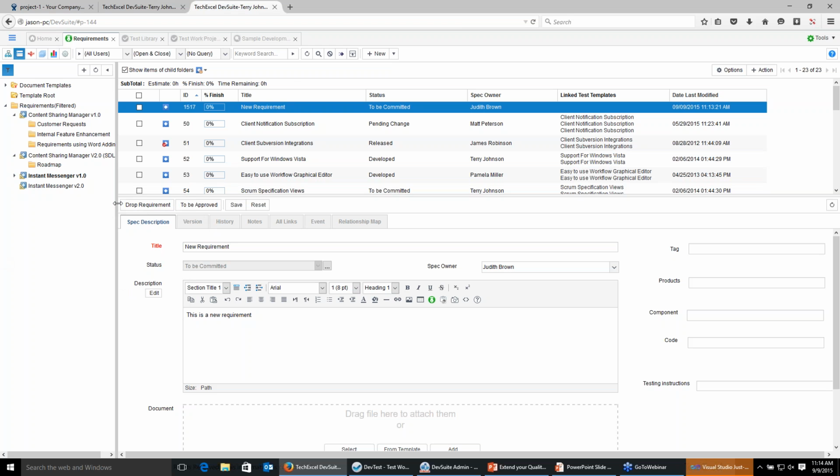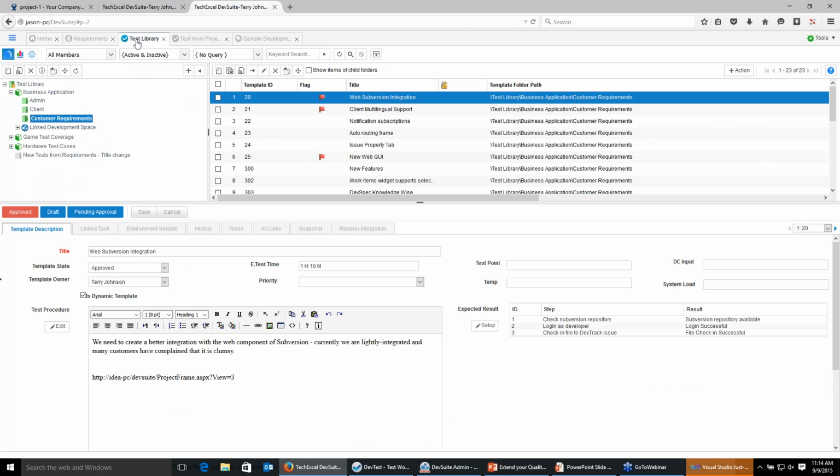All right, so now we've created some requirements. The next thing we're going to do is move on to our test library and create some test cases from them. Within my test library, and DevTest once again uses a tree to organize your test cases functionally or based on product, I can go ahead and create some new test cases from those requirements. So let's do that.